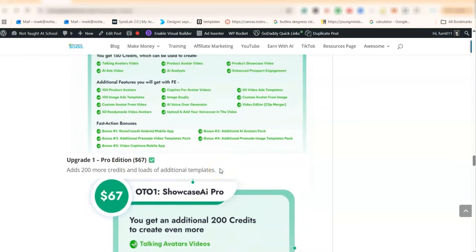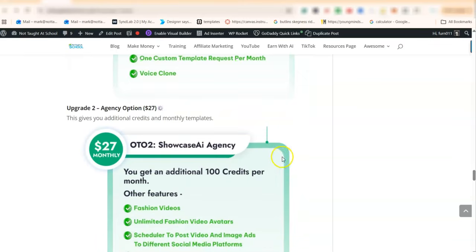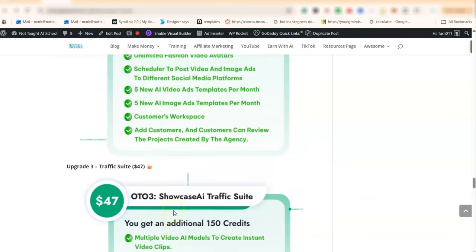The other one is, as I mentioned, the upgrade. So the Pro Edition, it's 67, and basically it gives you 200 more credits, and then there's additional templates. And as mentioned, all of the other options are on here. There's an agency option. Do you need it? No. Does it make a difference? Not really. If you don't have an agency, why bother with it? And then you can have a look at the other ones on here, okay?